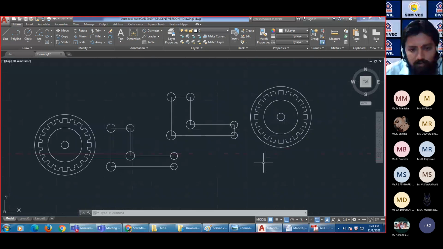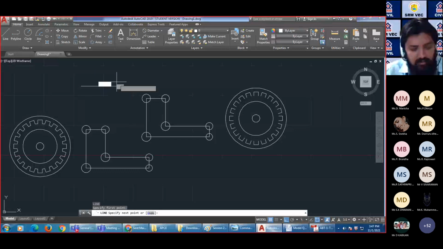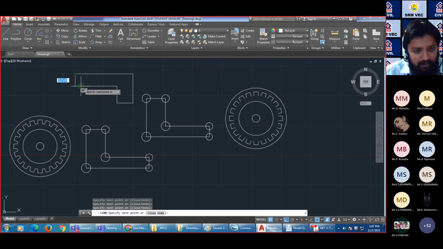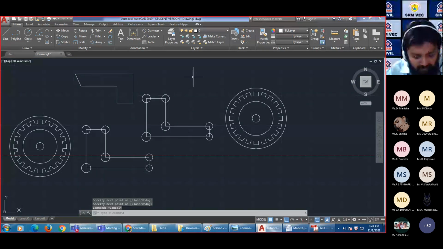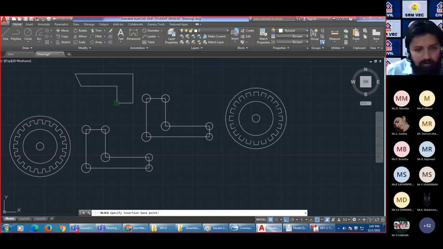Fine. So this is one option. Another is the delete option. I'm using block once again, enter, specifying CCC. Pick point. I'm picking this point as the first pick point. Select objects, the entire object.